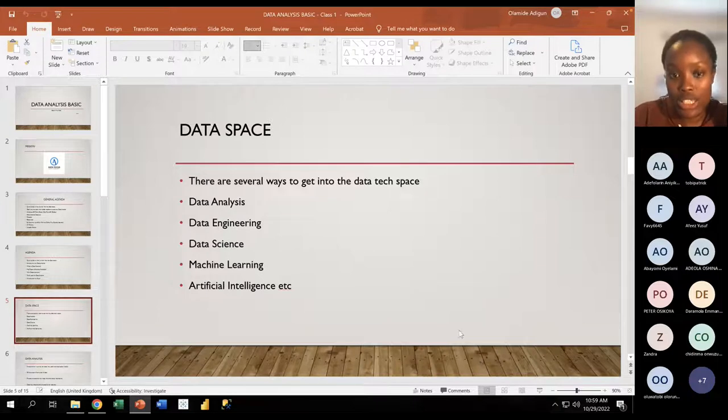There are different ways you can get into the data space. There's data analysis, which people generally consider as one of the easiest. As a learner, it might not feel that way to you because you are thinking, why is somebody giving me this to do? But once you get into the industry, you will know that data analysis is one of the easiest. There's data engineering, there's data science, there's machine learning, there's artificial intelligence, and so on and so forth.